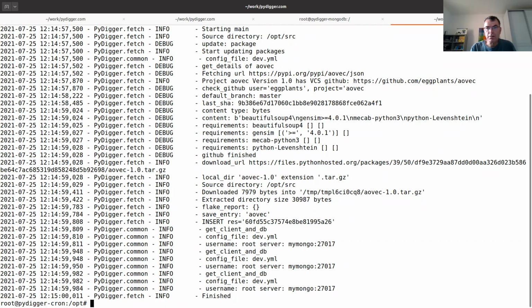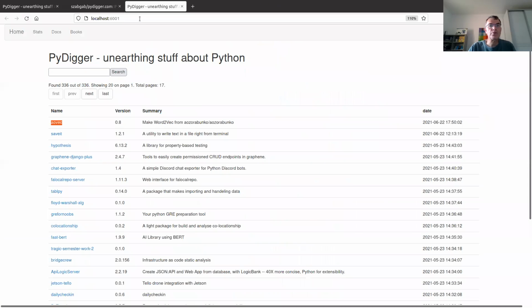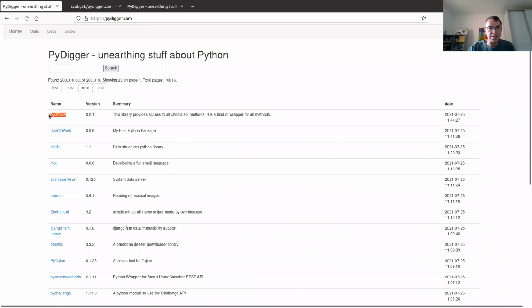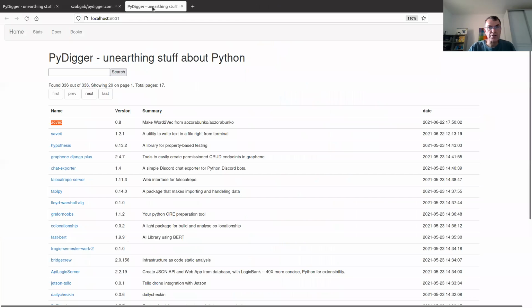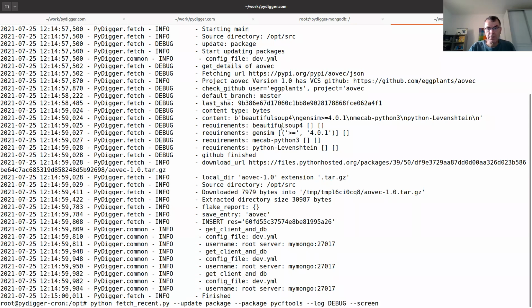Flake report. Oh, flake report is empty. Okay, so let's run with something else, and let's go to the other here, this list. So this is now from the real PyDigger side, and this was just the local one.